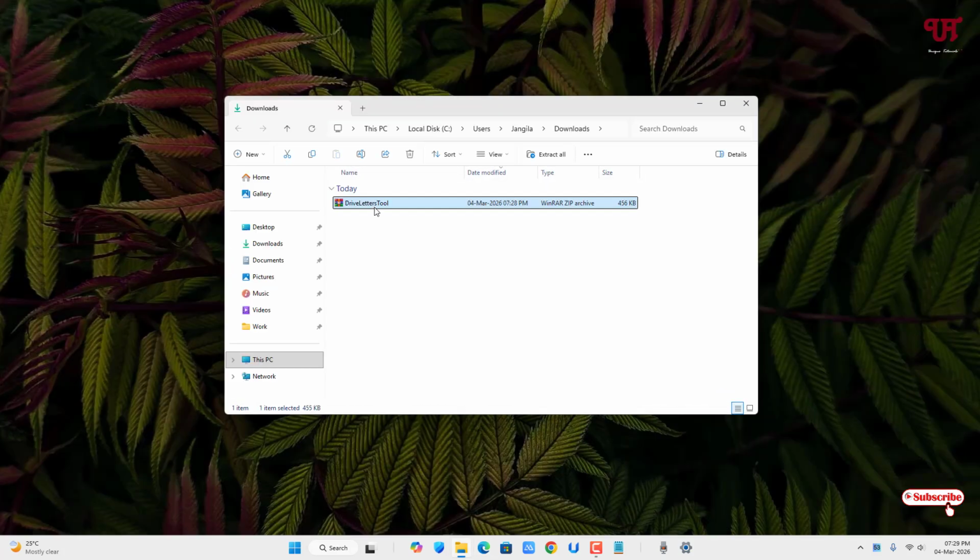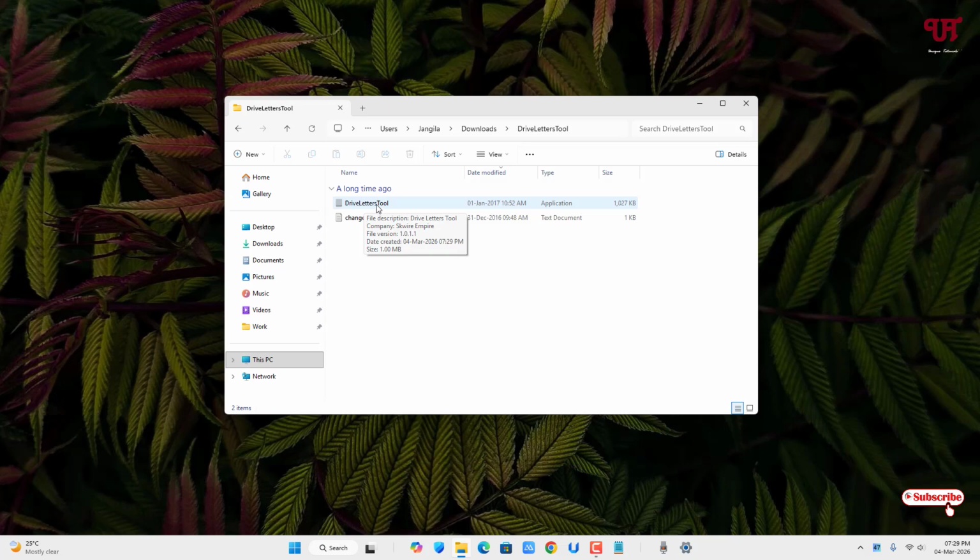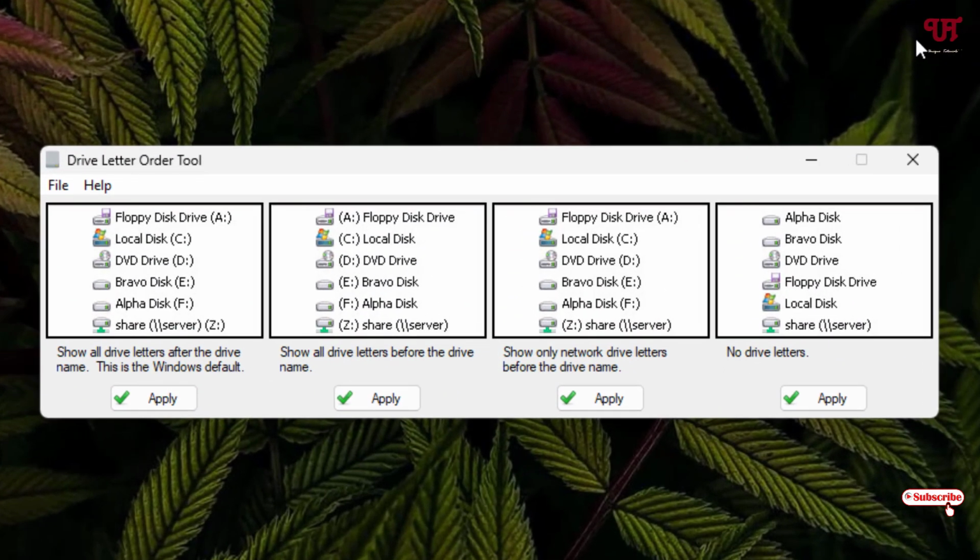Just double click it to extract this zip file. Open the extracted folder. Now you'll see the first file is the application. Just double click on it. Now you can see this kind of user interface, right?